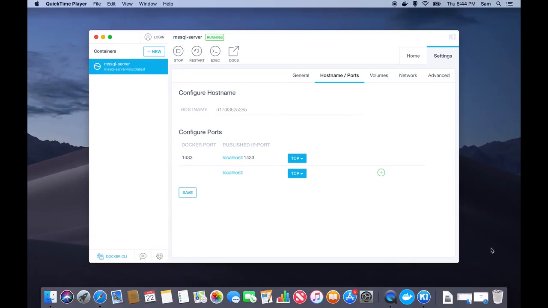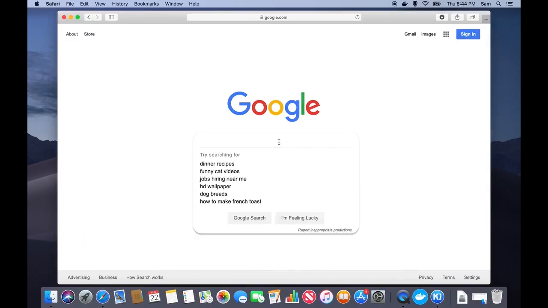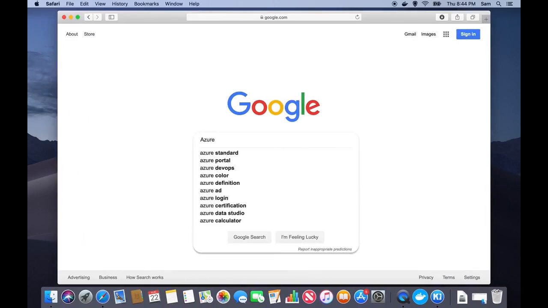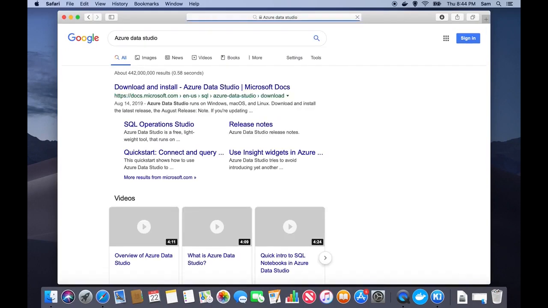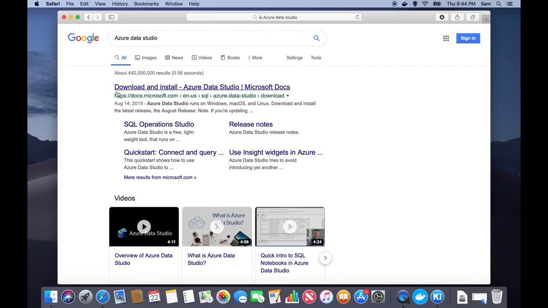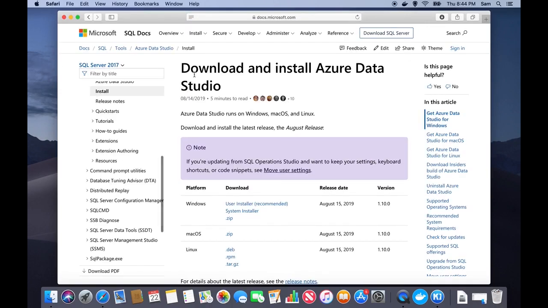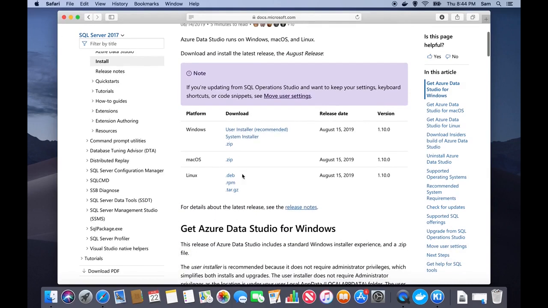Next, you need to connect to the SQL Server, and to connect to the SQL Server, you need a tool called Azure Data Studio. Just go to Google and type Azure Data Studio. You can see the official link from Microsoft, using which you can download the Azure Data Studio. Just scroll down, and you can see for Mac OS you have the download file. Just click on that.